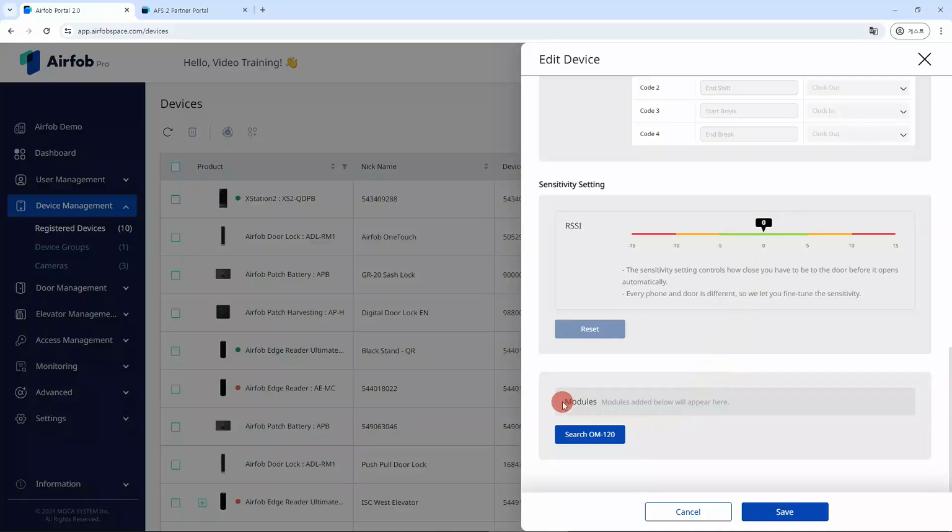Finally, we have the ability to search for OM120 modules. OM120 modules are output modules that allow you to control a number of different relays. These connect to the Airfob Edge reader, and if one is connected, you can search for it here. These are used specifically for elevator control and locker control.